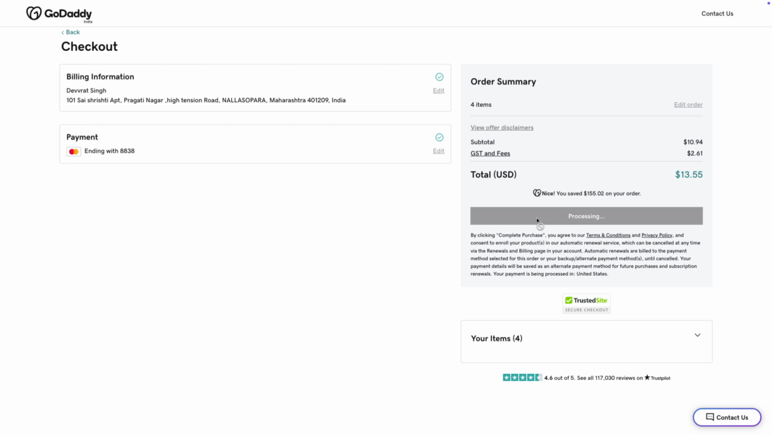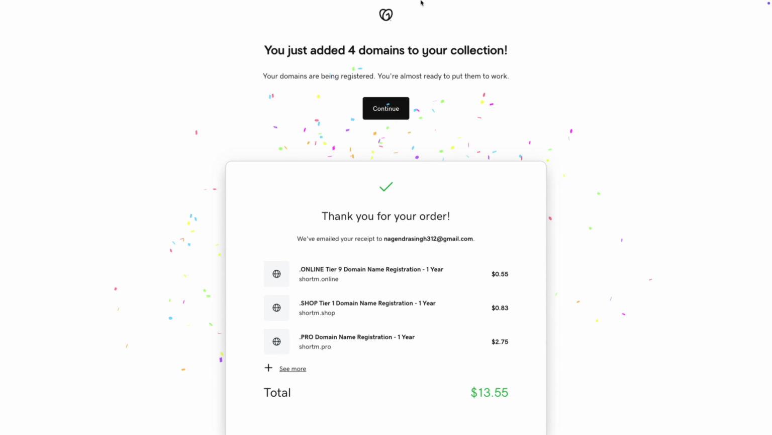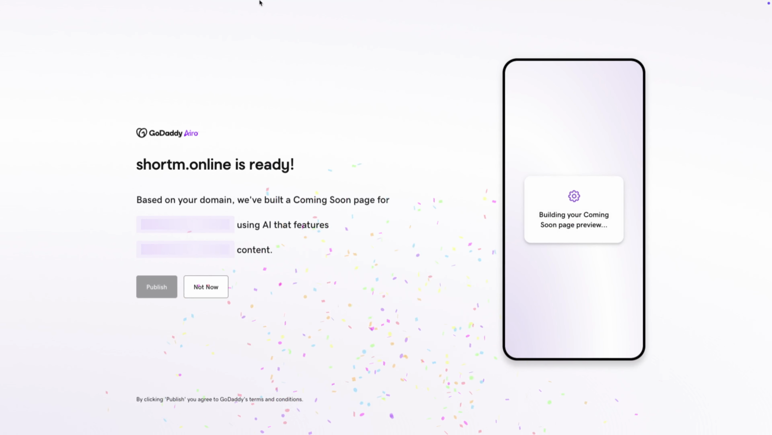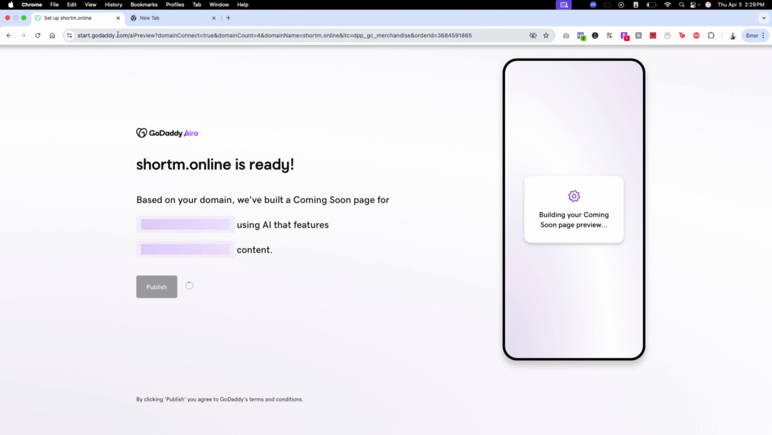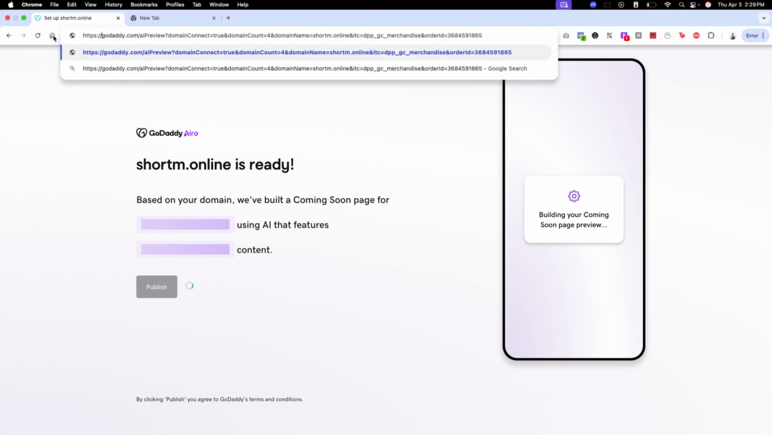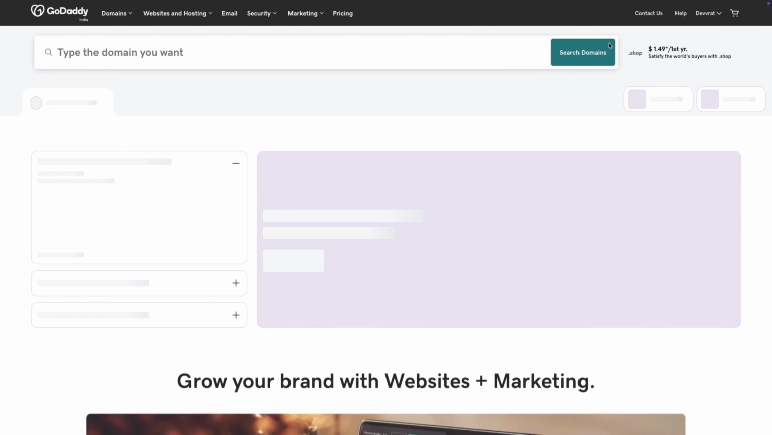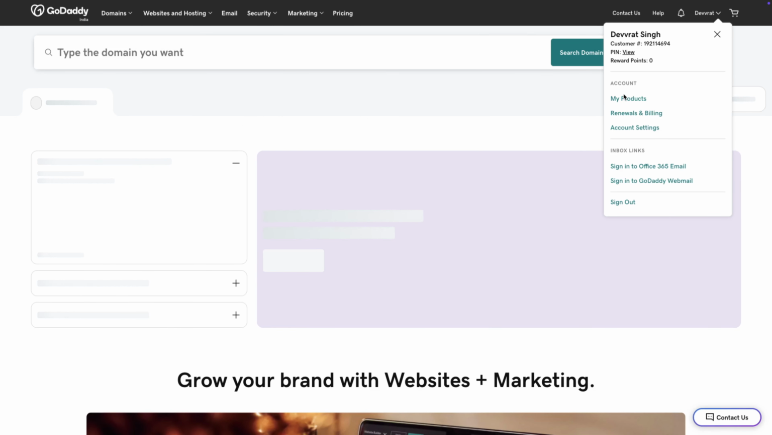The reason I'm buying this is not just for brand building or something like that. My main purpose is to use them for outreach. So I'll turn the auto renew off. So I'll click on continue, not now, and again GoDaddy.com. I'm pretty good at designing websites, so I don't need GoDaddy to make bad designs for me.